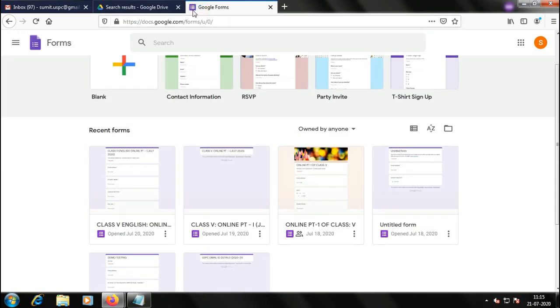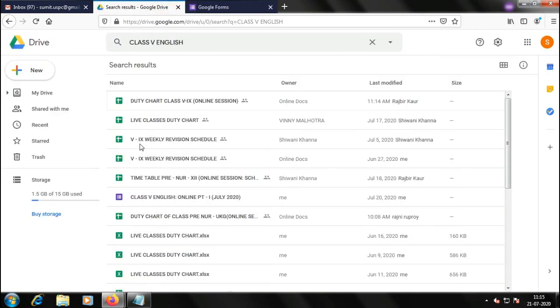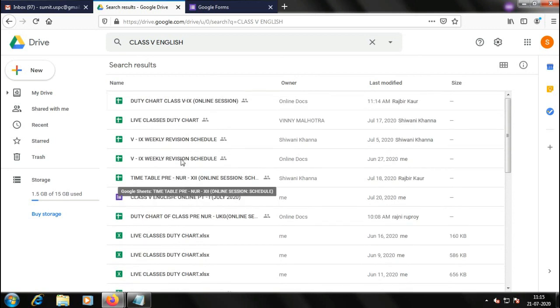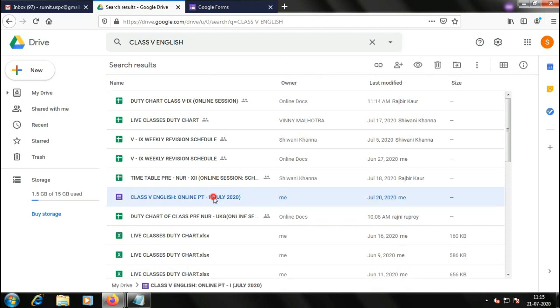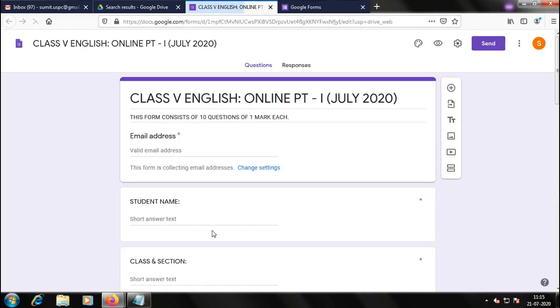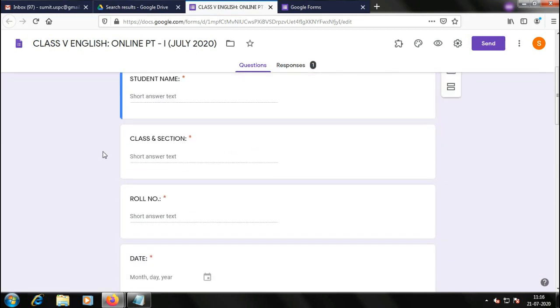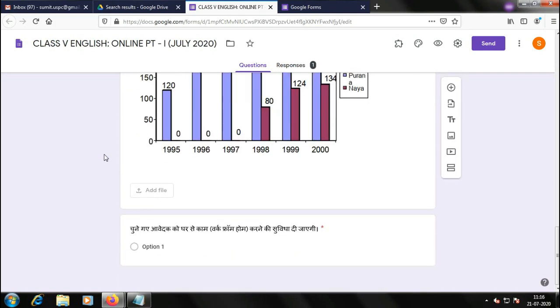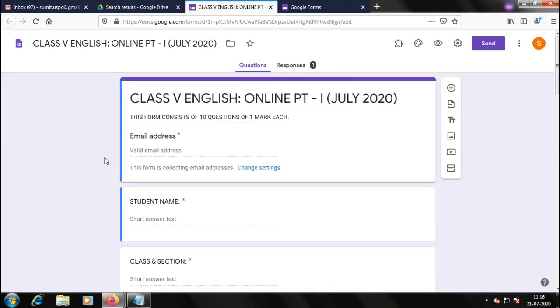This is the icon of the form basically, and the same icon will appear here too, as you can see. Search more if it's not there. Class 5 English is the same, but I have to verify it again. So double click here, and the form will open. You have to verify that this is the final one. You have to check it thoroughly before sending it. Suppose this is the one which you have to send.